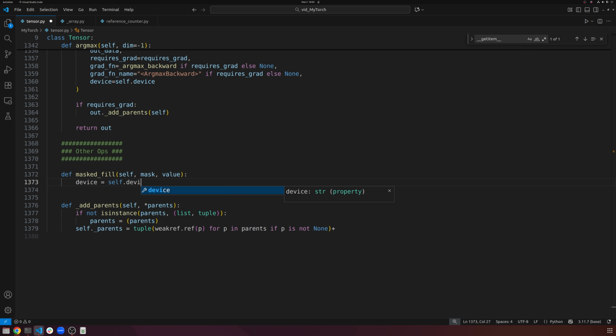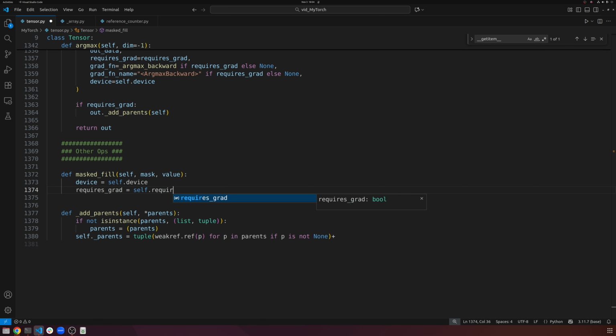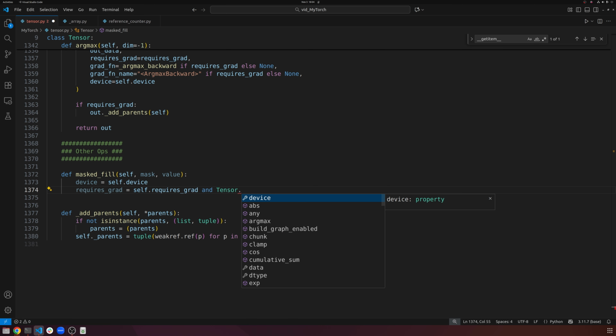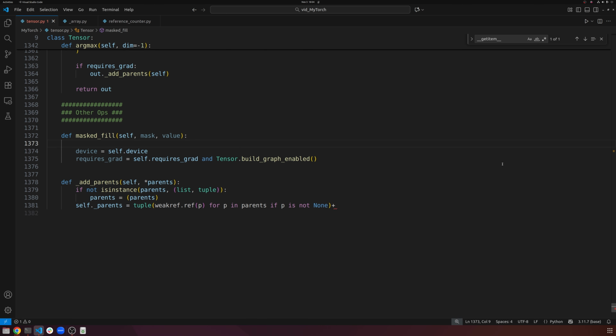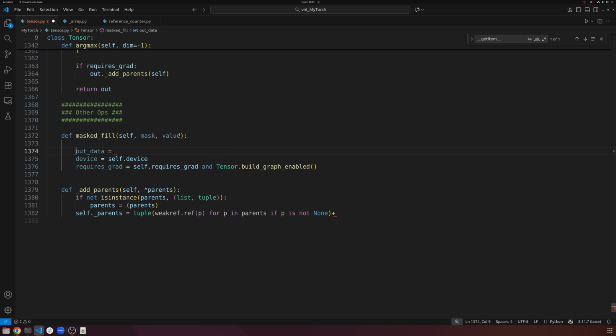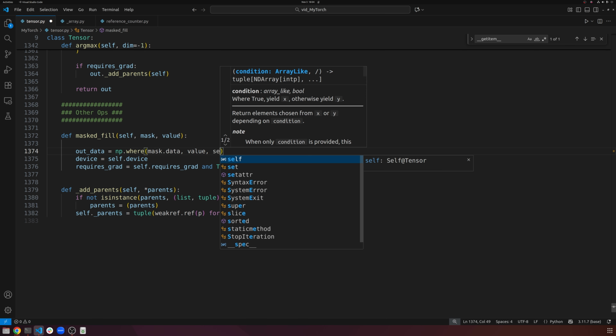So device is self.device, and then requires_grad is self.requires_grad, and tensor.build_graph_enabled. Actually, I don't need to put that up here. I don't know why I did it in the wrong order. That's fine. And so our out data, in NumPy and CuPy, they just call this where. So it's going to be np.where mask.data, value, self.data.